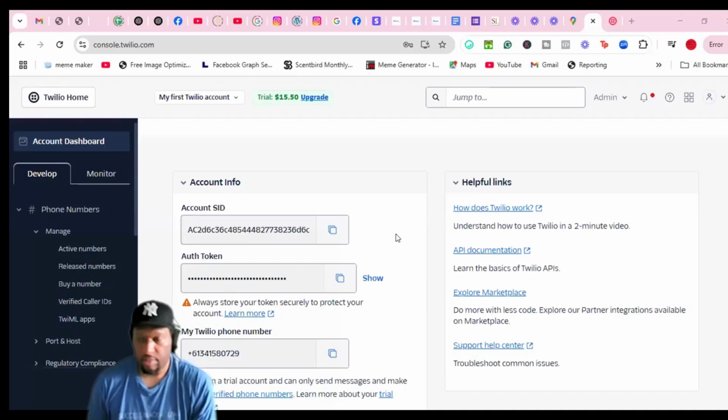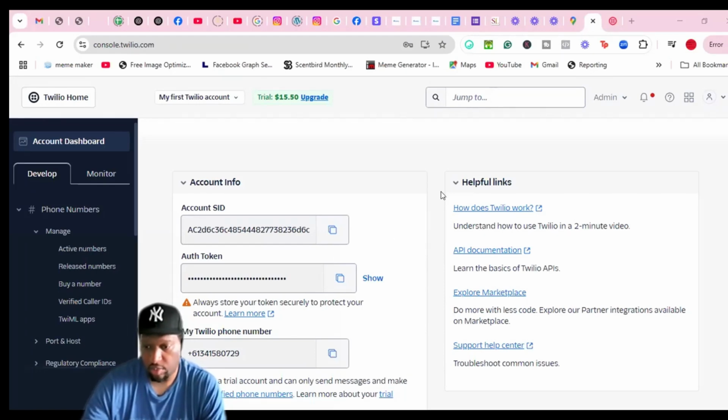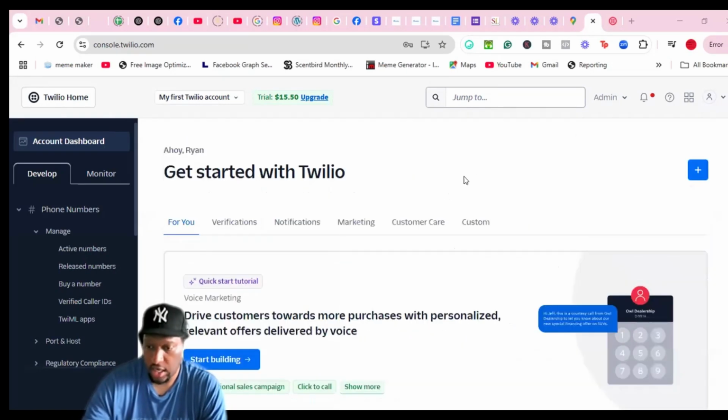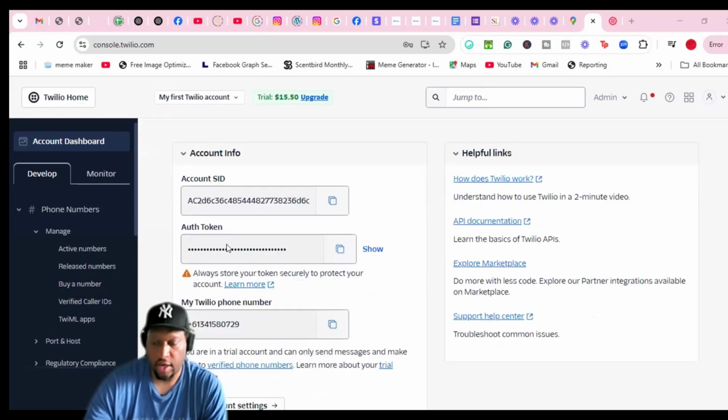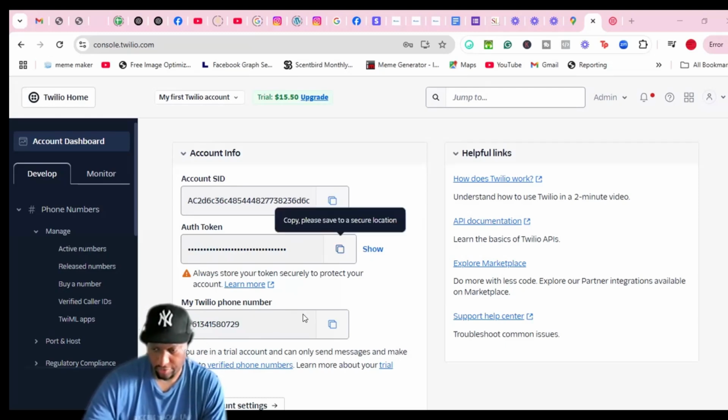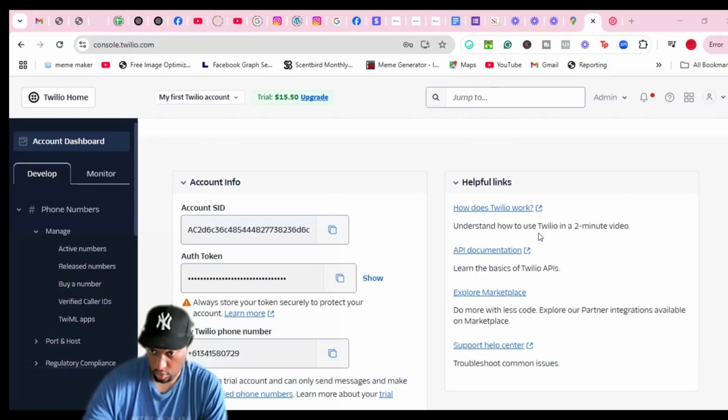All right, so I went back to my dashboard. The phone number is officially set up. And these are the two things I need. I'm just creating this, and I'm deleting this as soon as it's done. So I have my account SID, my auth token, my authorization token. Here's the phone number. So now what we'll do is we will go to Vapi.